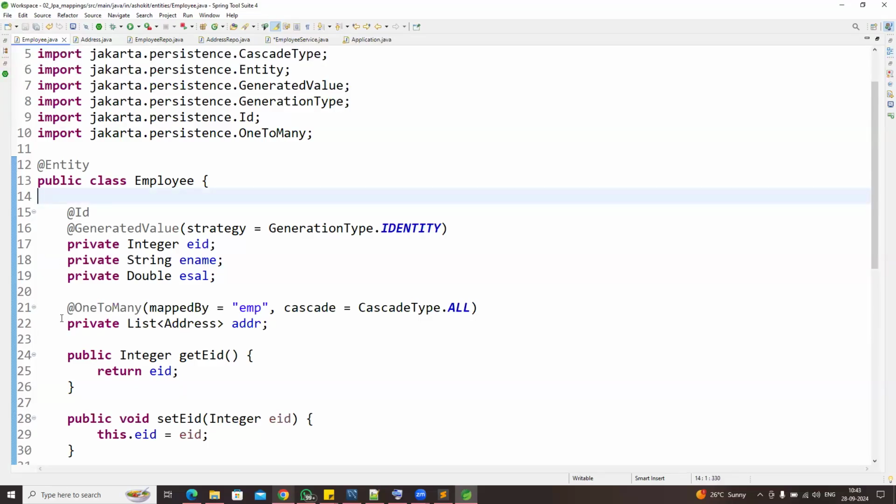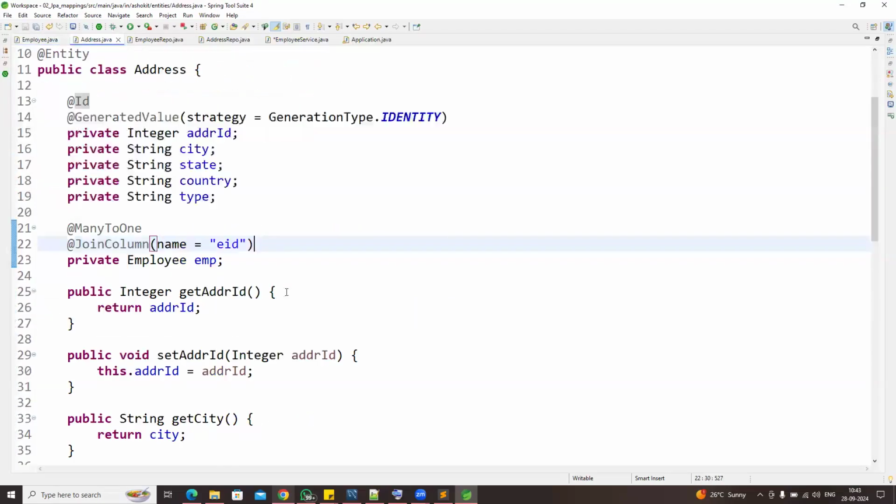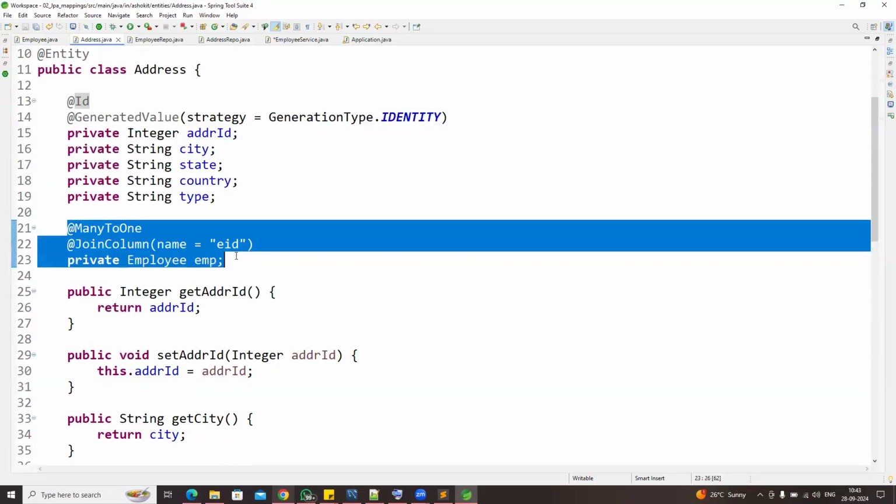Employee has one-to-many with address, and address has many-to-one with employee. Join column, which is a foreign key. The employee ID, we are storing in the address table as a foreign key. That is the relationship.